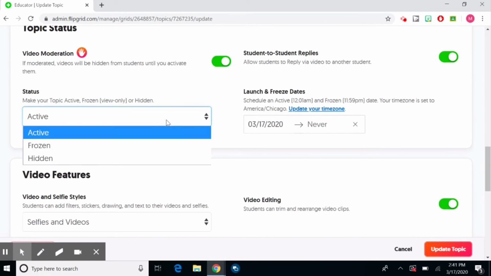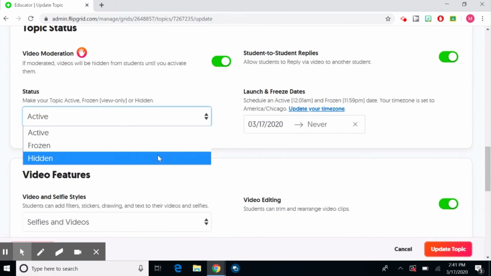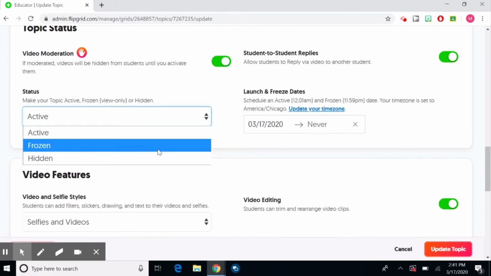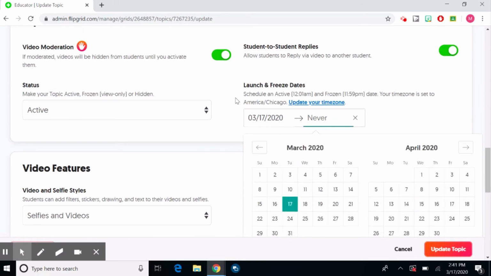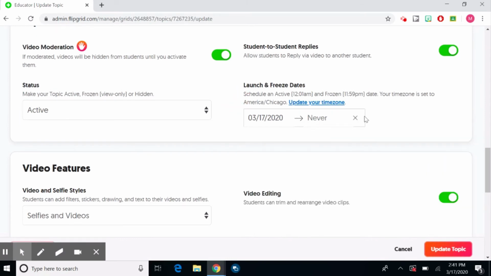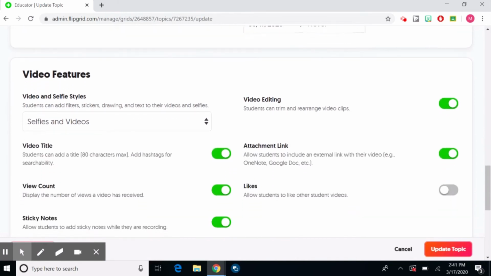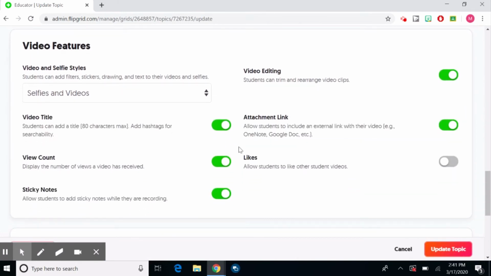And then active, so you can always go back to your topics and hide them or freeze them, meaning students can't add anything else to them, or they can just not see it. You can choose the time that it is available for. A lot of mine, I leave just open till never because I'm really not sure when I'm going to stop using them. And down here, just some video features.